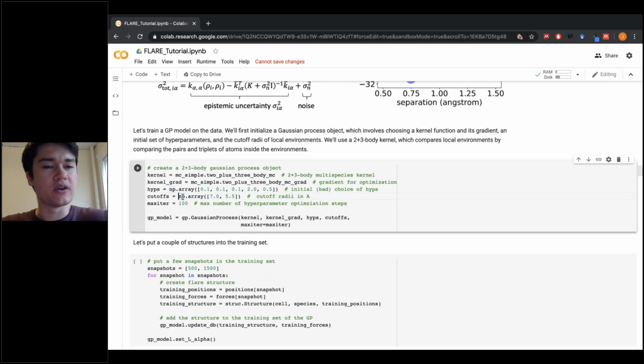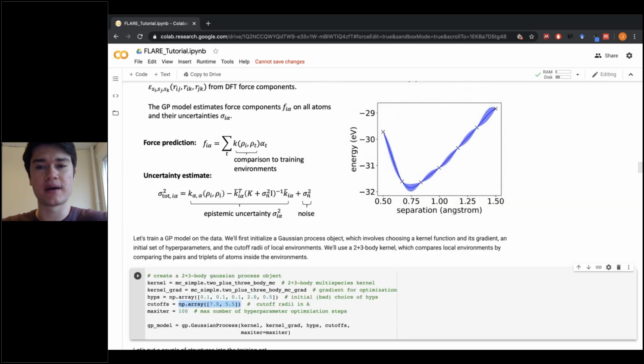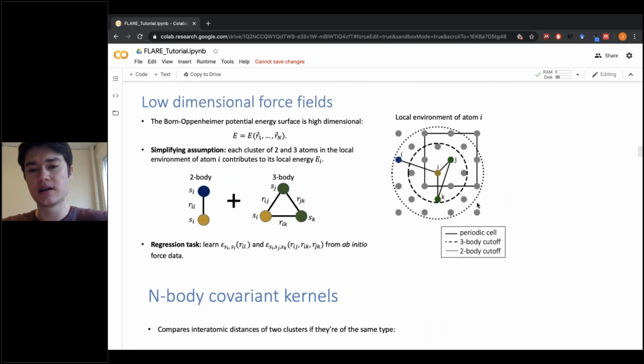The other really important thing you have to set when you're defining a Gaussian process force field is the cutoff of the model. If I go back up to this picture here, the 2-body cutoff usually is larger because it's much cheaper to evaluate this 2-body kernel, and the 3-body cutoff is usually a little bit shorter. But basically, we're defining the radius of these 2 spheres in angstrom.